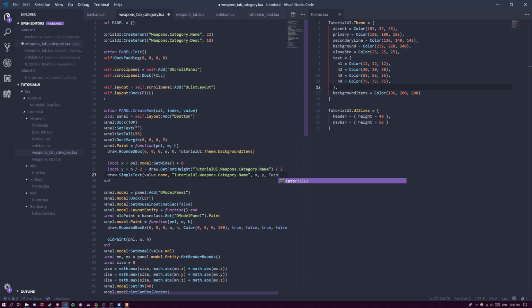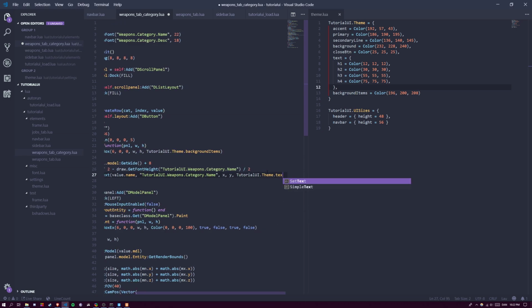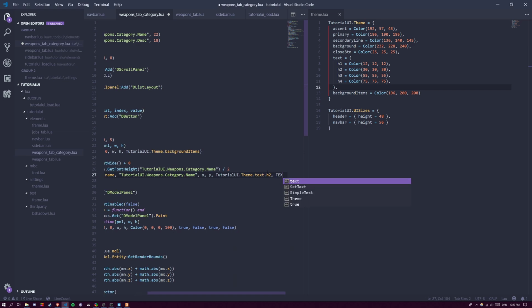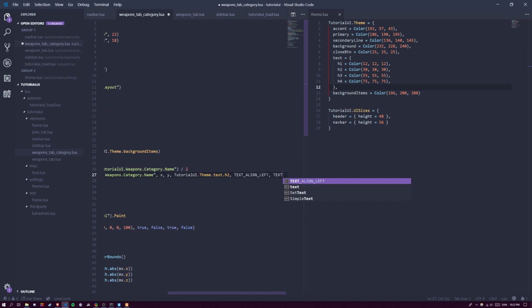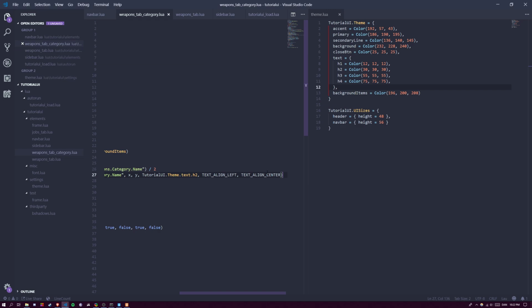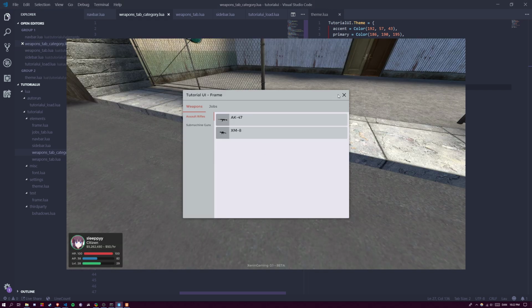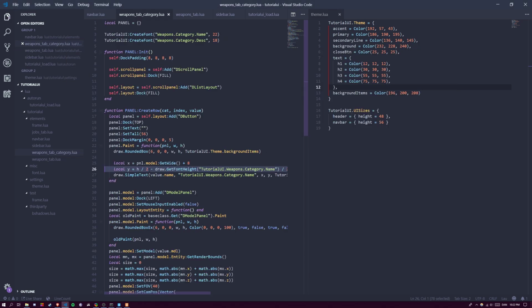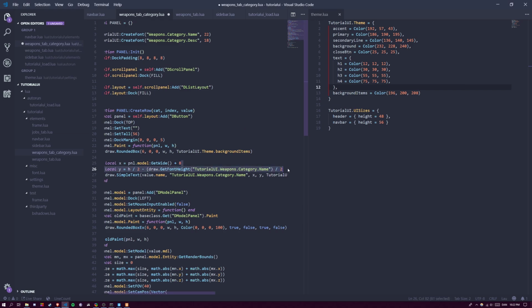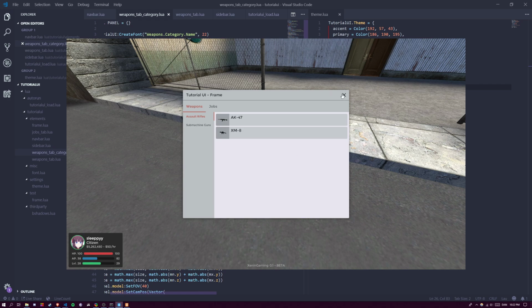This would be tutorial UI dot theme dot text dot h2. Then we need to make sure that it's aligned this. And then it's very important we have a sender here because of the way our code works. So I think that is actually wrong in a way. I don't know. Shouldn't matter this? It shouldn't really matter? No. Oh.